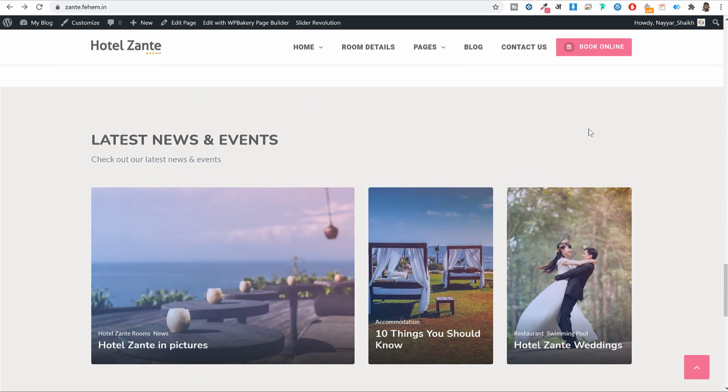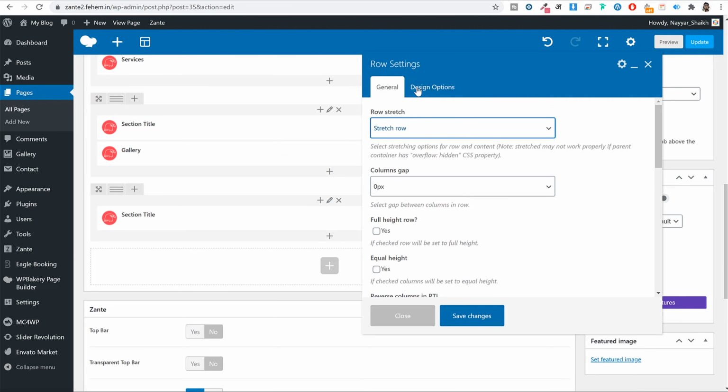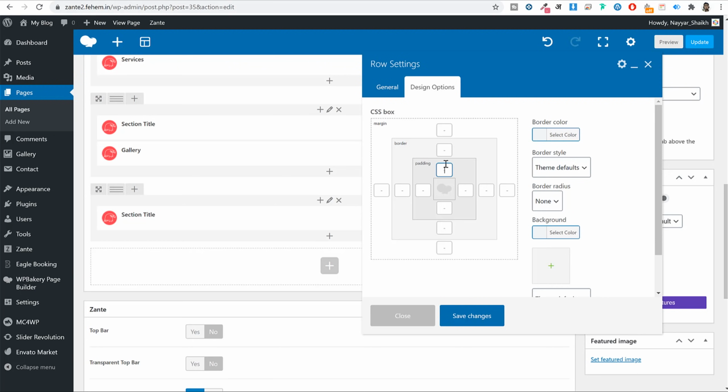And here also, as you can see, we'll be adding color in the background. So I want to make it stretch. I want to add some padding at top and bottom. So 100 pixels at top, 70 at bottom. And I want to add some border below. So border bottom 1 pixel.